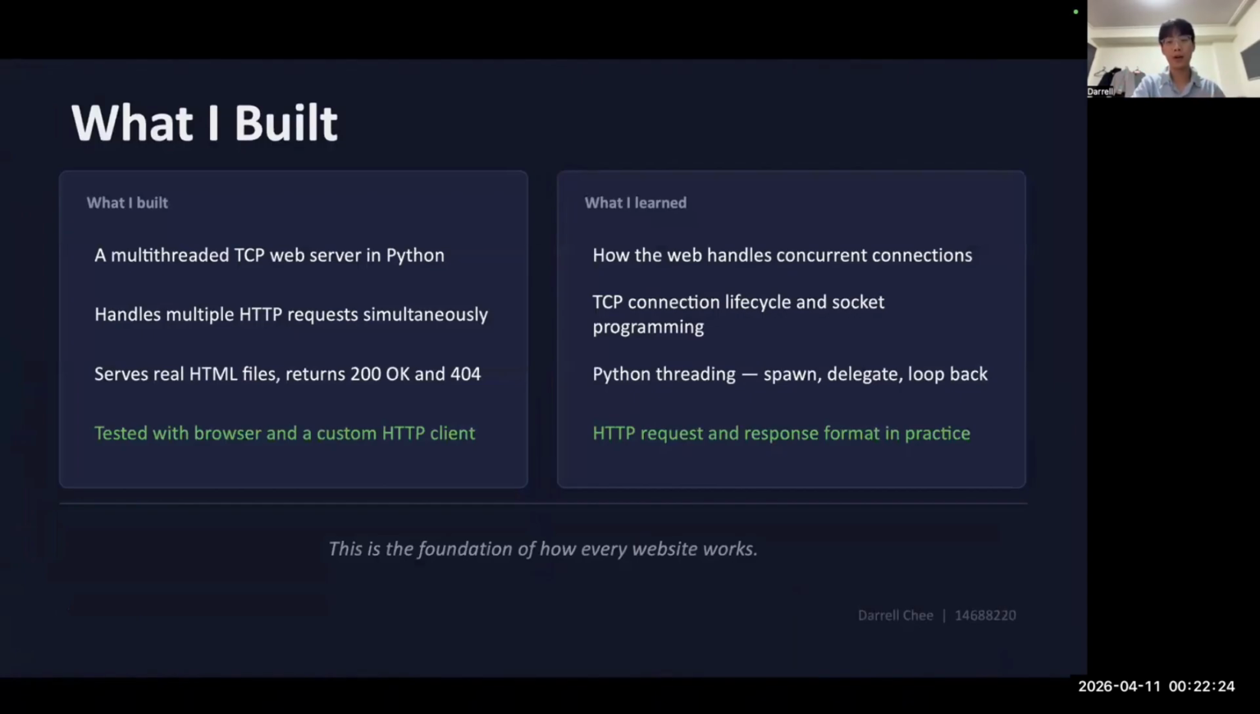So to wrap it up, I have built a multi-threaded TCP web server in Python that handles multiple connections simultaneously. This is done while serving real HTML files, returning proper HTTP responses, and was tested with both the browser and a custom command line HTTP client. At its core, a web server accepts a connection, hands it to a worker, and sends back a file. Every website you've ever visited is doing something that looks a lot like this under the hood, just at a much bigger scale.